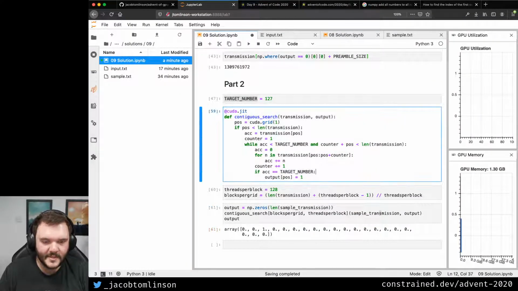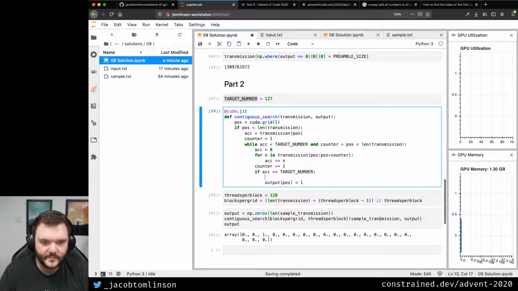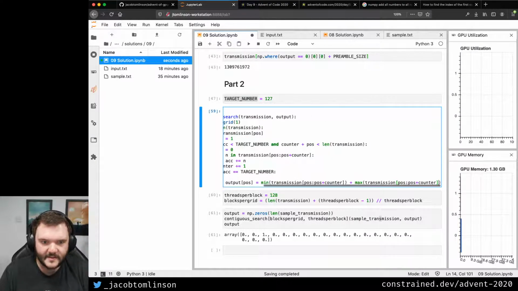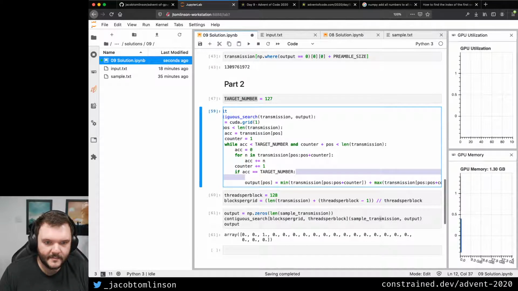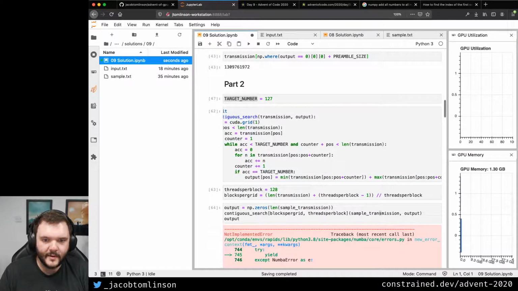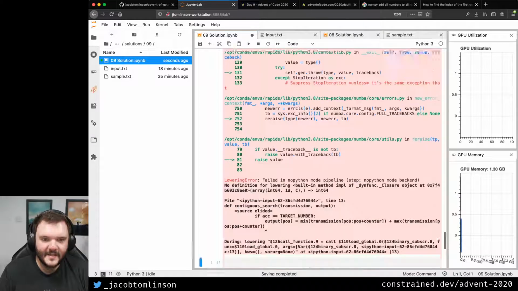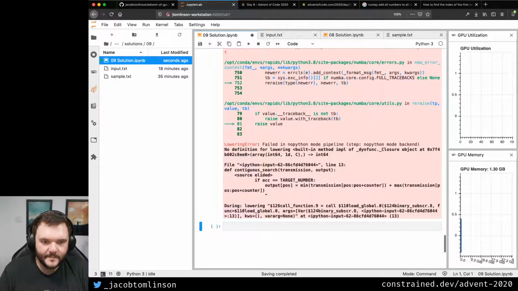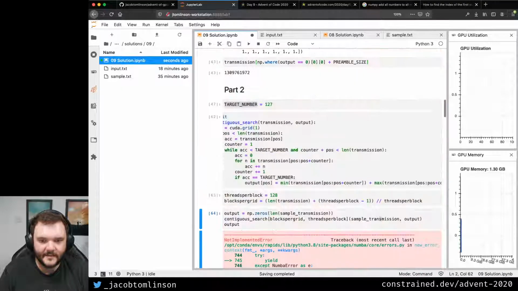So actually what we want to do is say, can I do min and max here? I want to do output equals min of that plus max of that. Will it let me do that? Not implemented error. Right, I don't know what that's saying, but I'm guessing we can't do that.